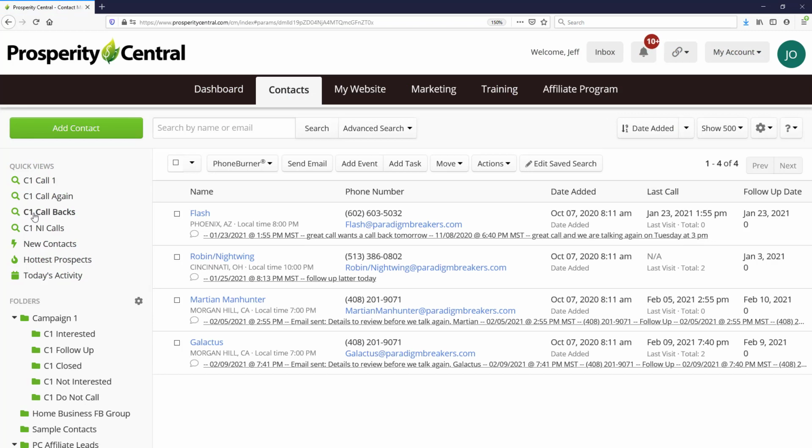And you'll see our C1 callbacks now shows all of those data points that we updated. We've got our follow-up date, January 23rd, 2021, and all of these contacts have 0 points. And you'll see our notes right here. We don't have to click into the record to see the notes. We see everything we need to see without clicking around, without having to dig into the details.